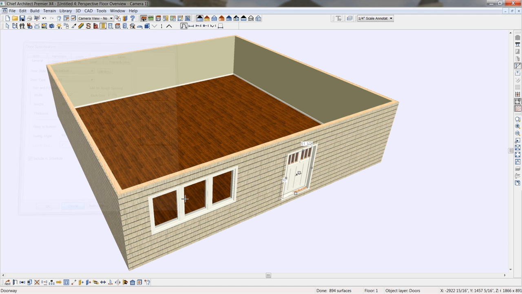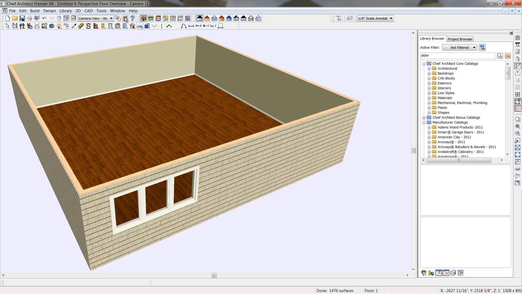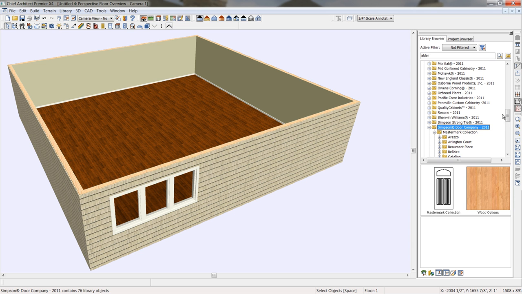Now I'm going to remove this door, and let's browse our library for a manufacturer door. I'm going to look for one of our Simpson doors. The library in Chief Architect has tens of thousands of objects. You can download these from our library. You can also support DWG, DXF, and a variety of other formats if you find those off of a website. The Simpson Door Company has a nice collection of doors.